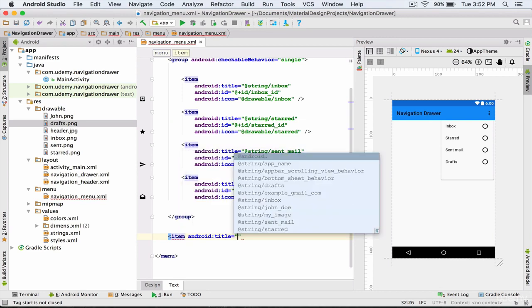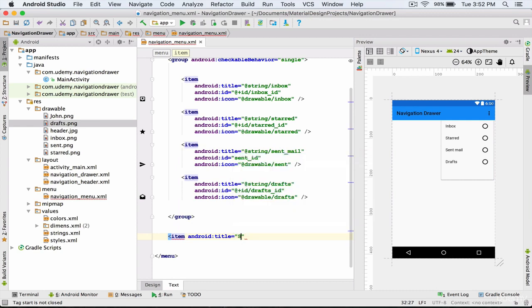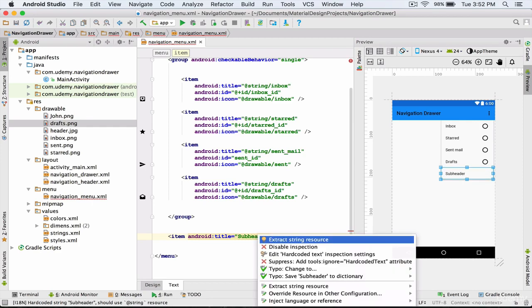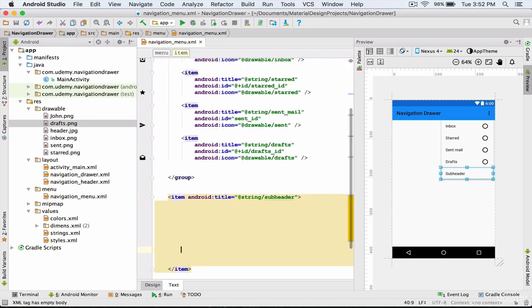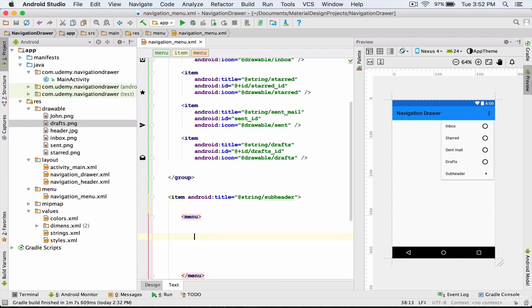I set the title of my item to, for example, subheader. I hit Alt and return, extract string resource, and OK. And I close my item tag completely. Inside the item tag, I open and close a menu tag. And inside the menu tag, again, I define a couple of other items.